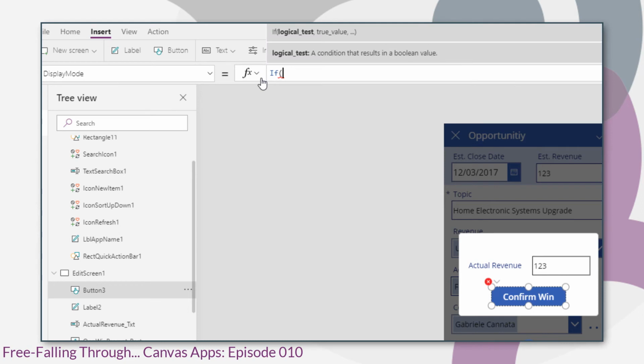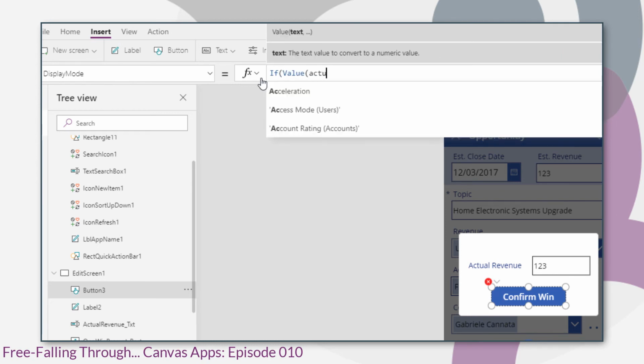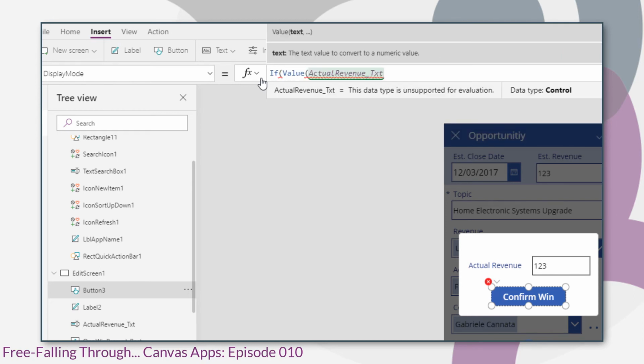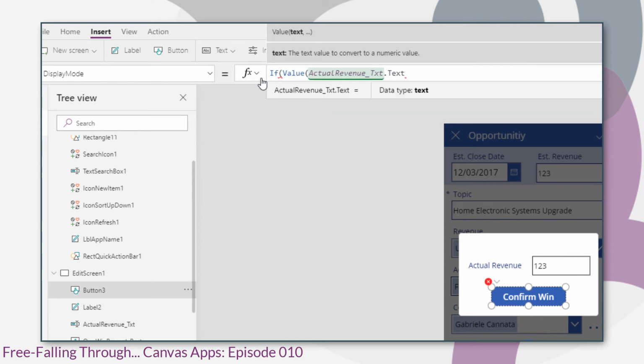And we do that by adding another if statement. We're going to convert the text property of the actual revenue text box to a value and say if that value is less than or equal to 0, the display mode is disabled, else the display mode is edit.